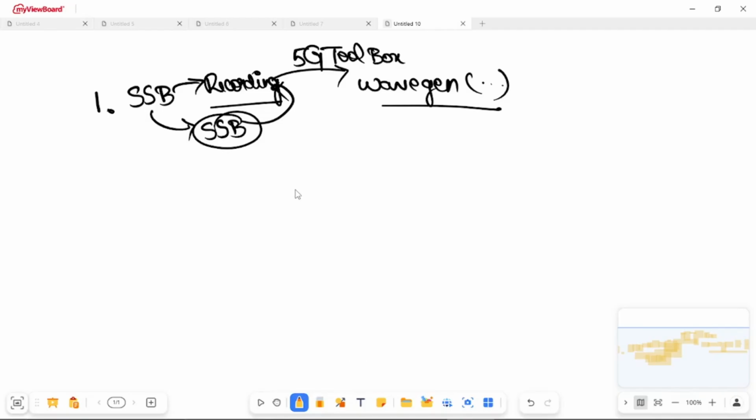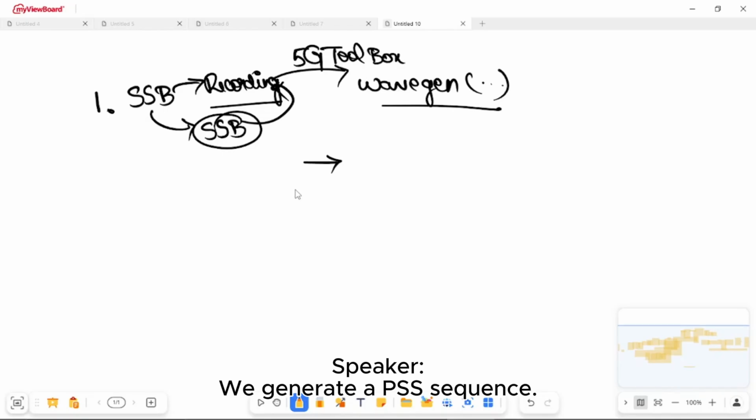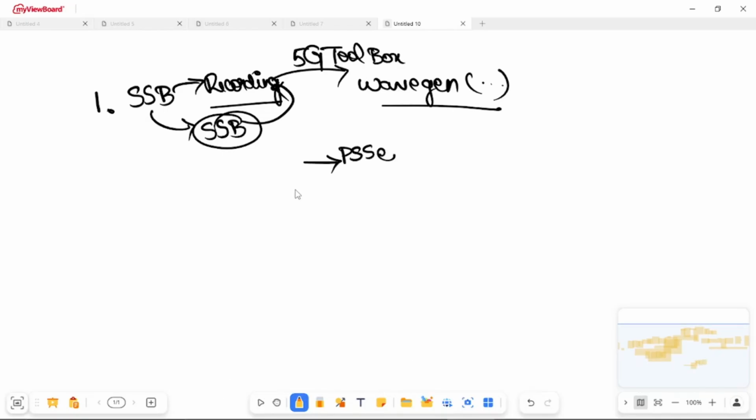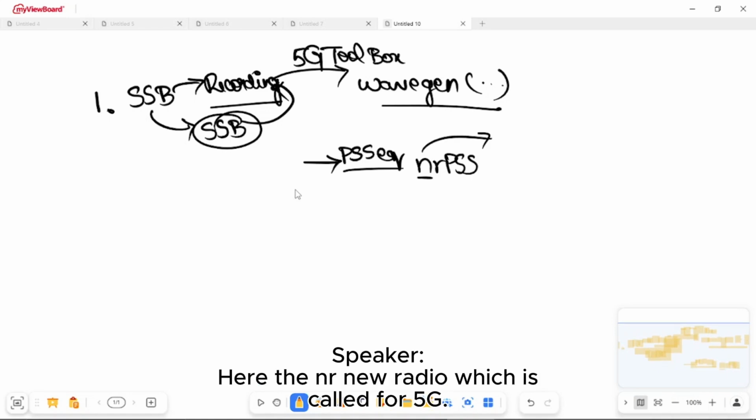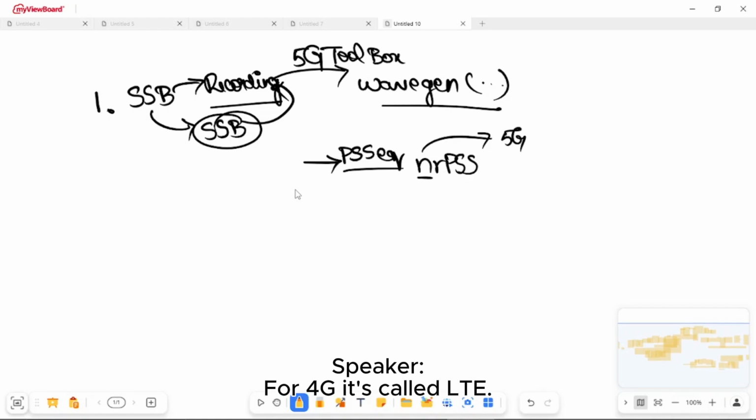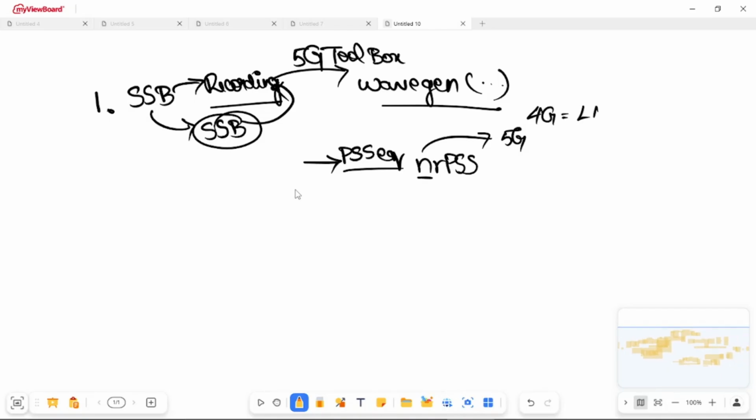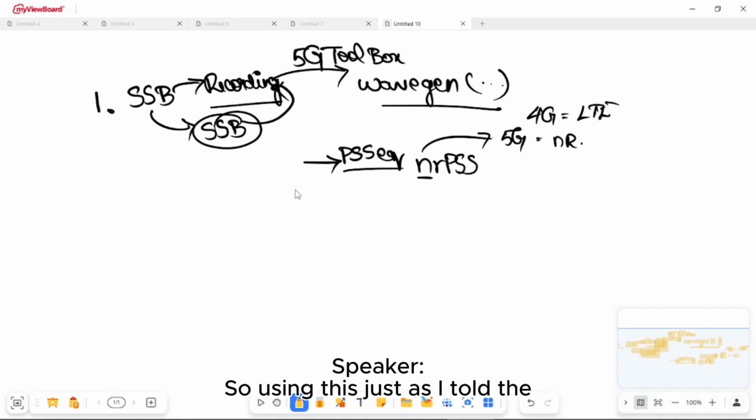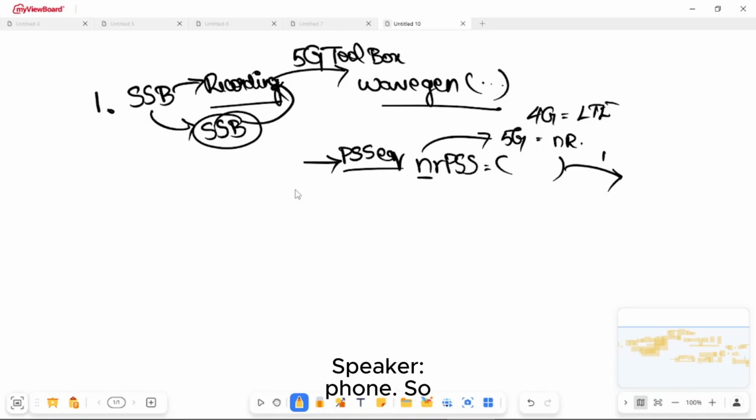Then we generate a PSS sequence using nrPSS. Here the NR means New Radio, which is what 5G is called. For 4G it's called LTE, and for 5G it is NR. So using this, just as I told in the theory, nrPSS gives you the known PSS sequence that is fed during the manufacturing part of the phone.